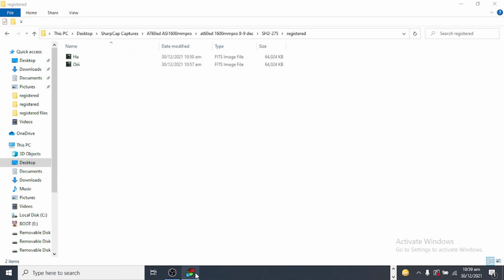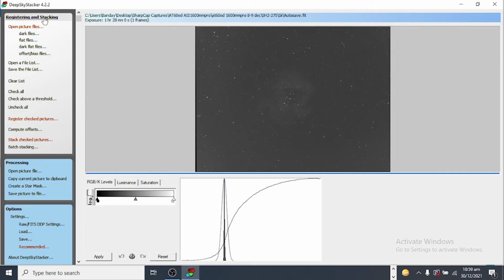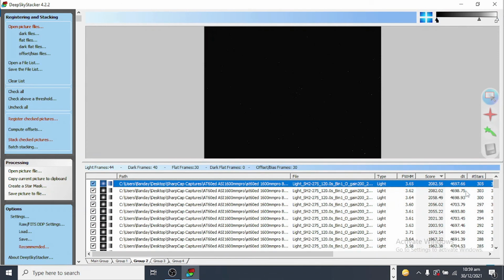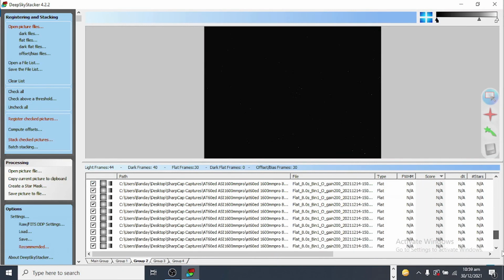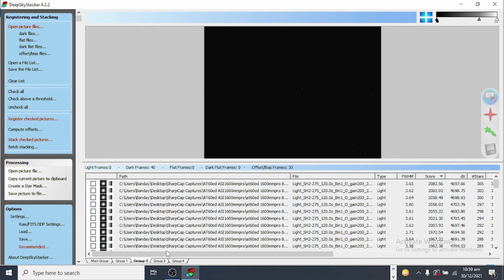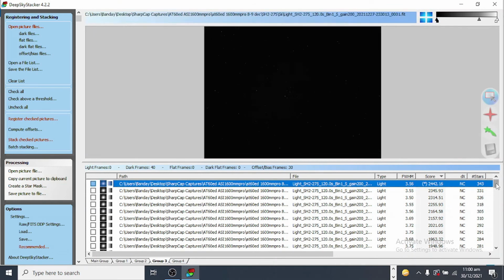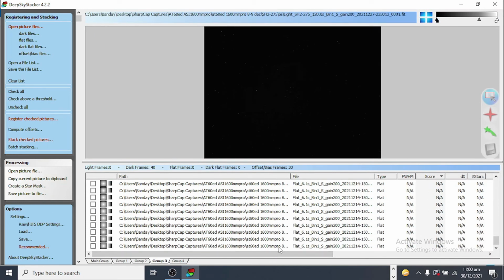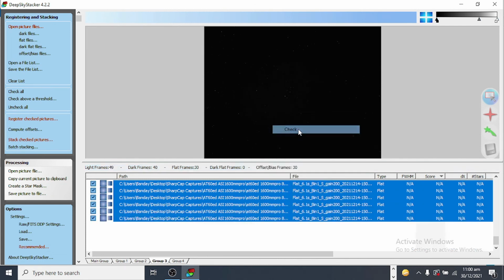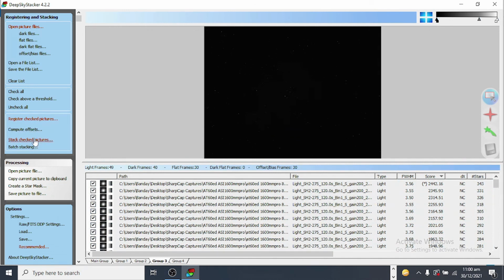So the last, S2, remains. Again, registering and stacking. Now uncheck the O3. Click the top, go to the bottom, shift click and uncheck. O3s are now unchecked. Go into group 3 where the S2 files are resident. Click the top, go to the bottom, shift click and check. So then stack checked pictures.